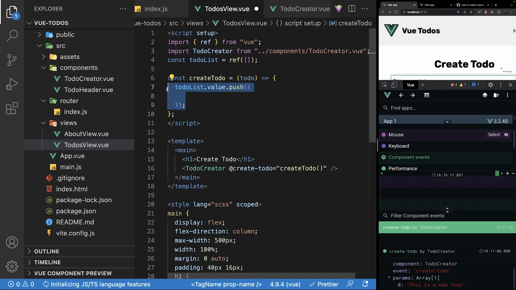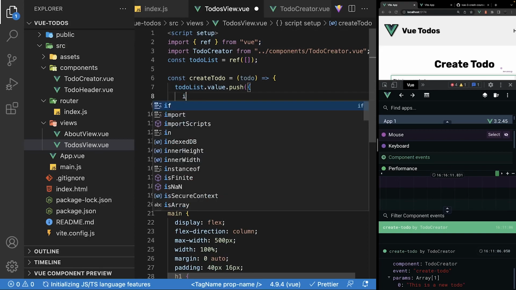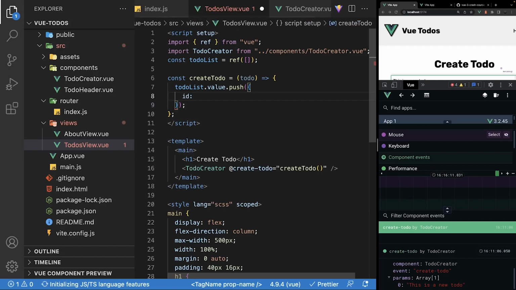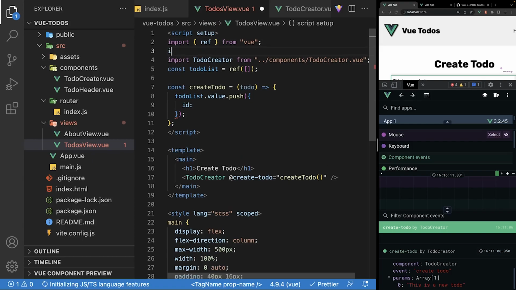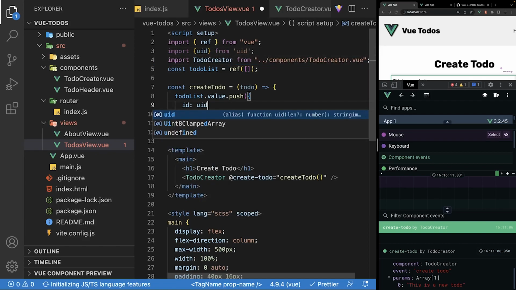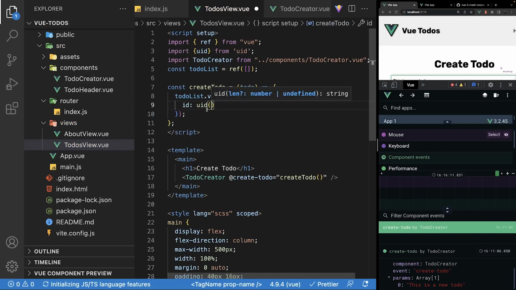Now for each to-do, we're going to have a few properties. The first one's going to be a unique ID, so we'll give it a property name of id. And to generate a unique ID, we're going to be using our package that we installed earlier called uid. So we'll need to import that here into our script. So we'll say import uid from uid. Okay. Now to use this, we just need to declare uid, which is a method, and that'll generate us a unique ID.